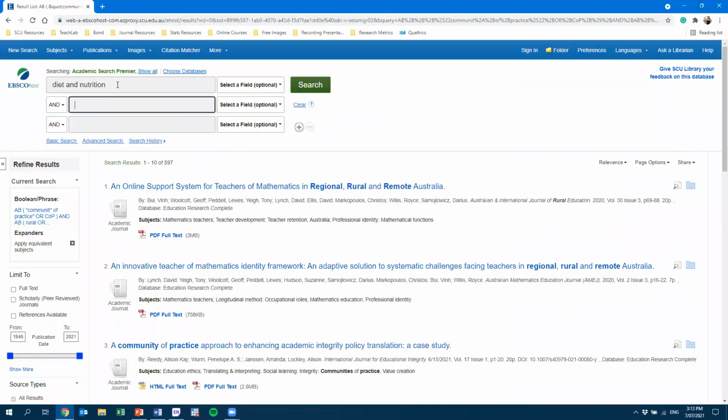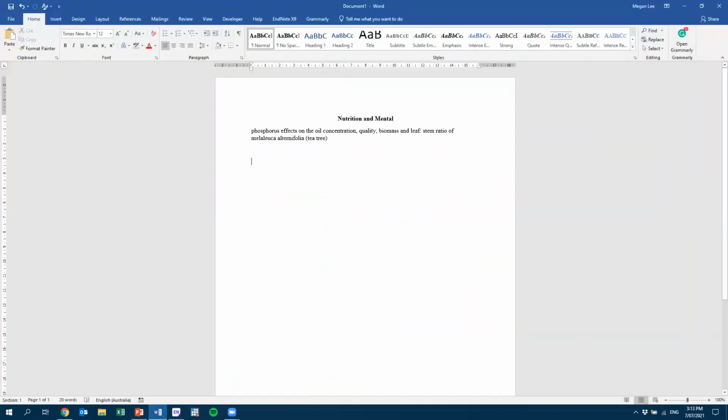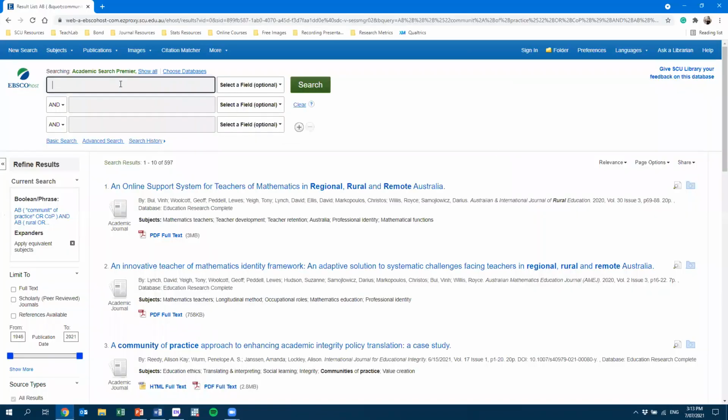Okay, so let's have a look at this. Tea tree phosphorus effects on the oil concentration, quality, biomass, and leaf stem ratio of Melaleuca. I think this is why you're having problems, because it's complex and you have more than one concept. If you have a look in the chat though, I haven't put any of them in my search. I've just put phosphorus and Melaleuca, and I'm getting nothing with phosphorus or Melaleuca. It's bizarre. And I did it in Scopus, by the way.